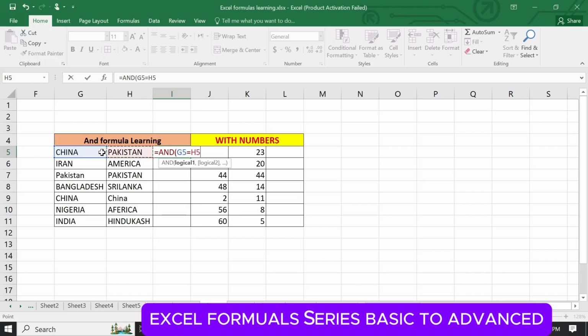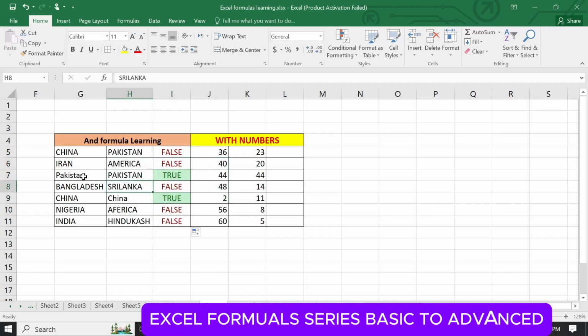Now press enter. You'll see it is false. Why? Because China and Pakistan are not the same cell content. If I click on it, you will see here these both are the same, that's why here is the true answer, and also here is the same answer, that's why here is true.